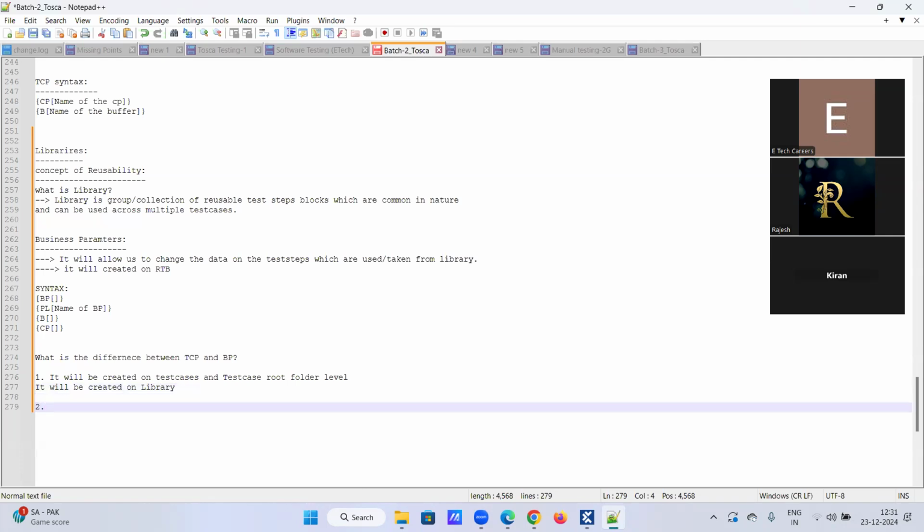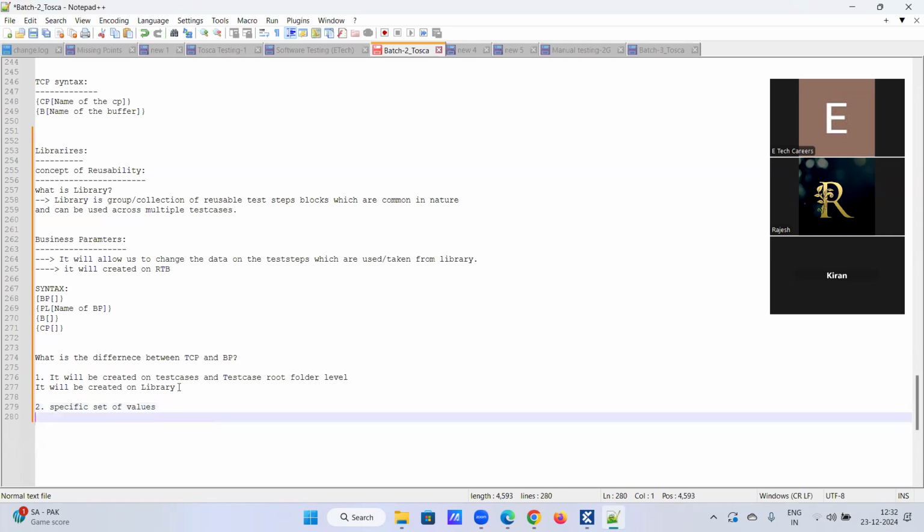Second point. Test configuration parameters will be created on test cases, for a specific set of values, right? And here, why are we creating the business parameters on library? To change the data, right?